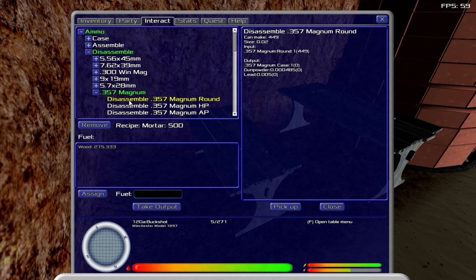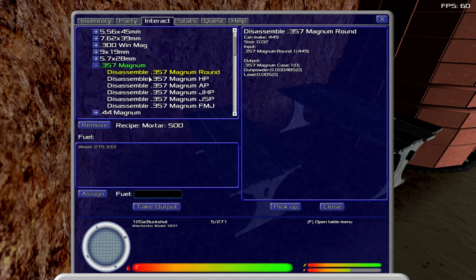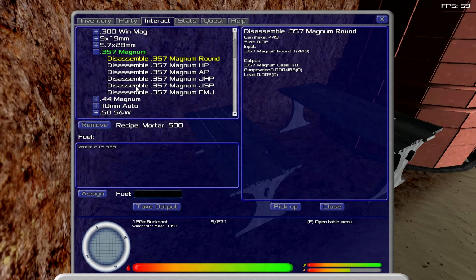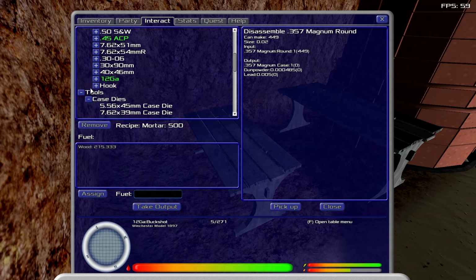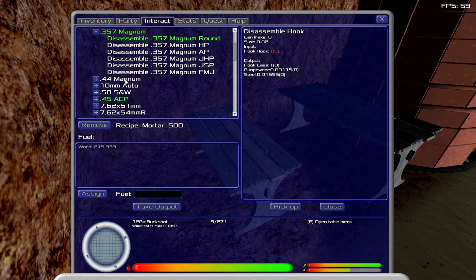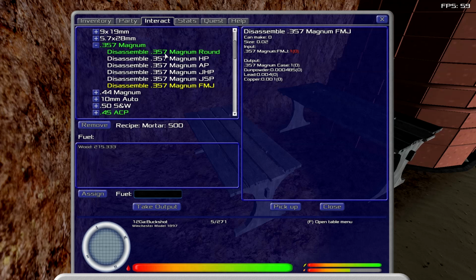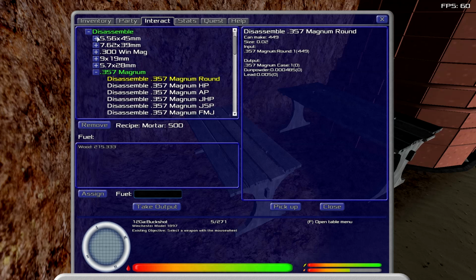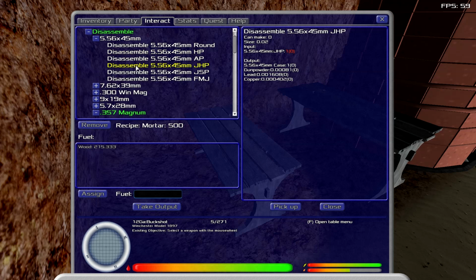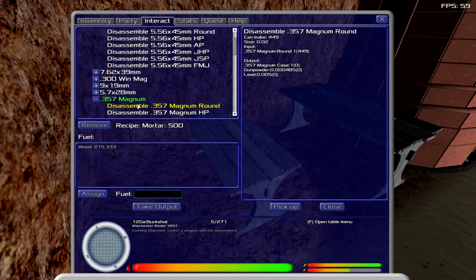Okay. Apparently if I disassemble some stuff, I might be able to get some hook ammo. Right. Disassemble. What can I disassemble? Now disassembling that. I want to disassemble something. Come on. Have I got any of this? Apparently I got some magnum rounds.